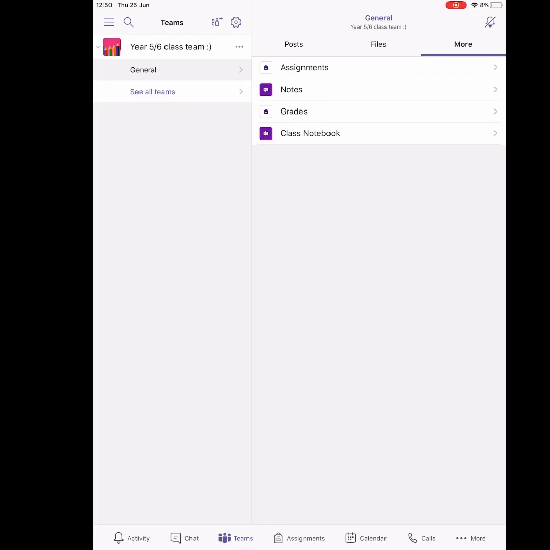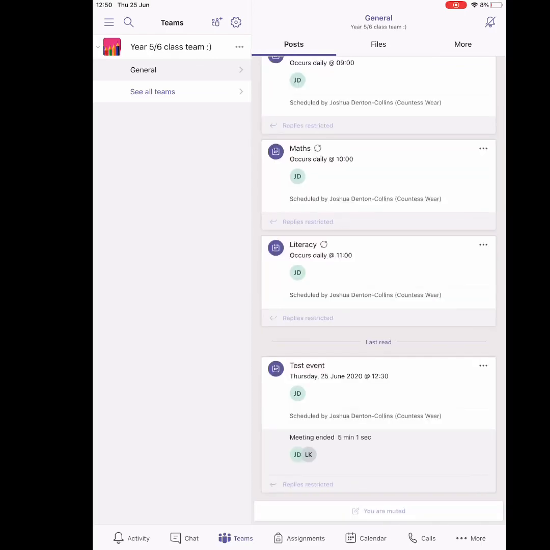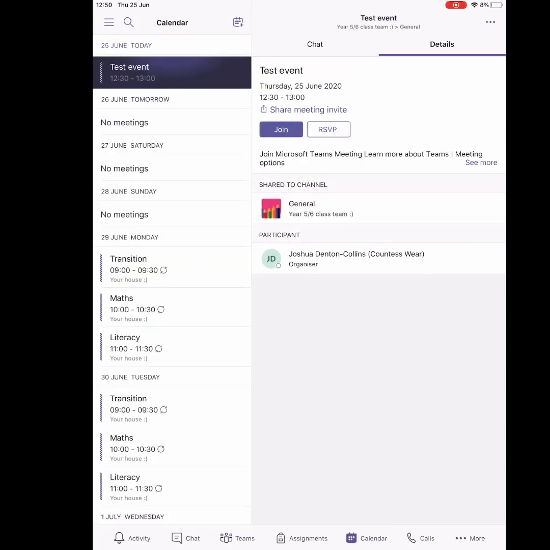So you can see you're in the Year 5-6 class team up in the top left. That's all the teams you're in. It normally brings you to this page. It tells you all the meetings you've got coming. It looks a bit overwhelming. So if you go to the calendar, you can see that here is all of your meetings. So today on the 25th of June in the top, you have a test event at 12:30. Well, we've almost missed that, but that's fine.